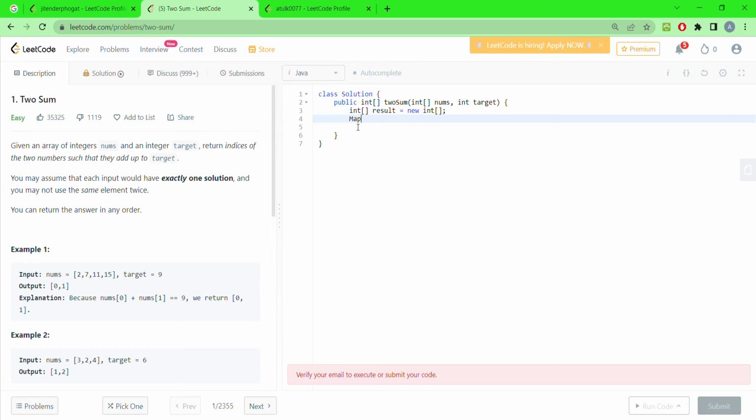So I'm going to create a map. Map is an advanced data type, so it does not take primitive data types. I'll have to give the wrapper class as Integer and Integer, and I've created the variable, and now I will assign it the hash map. And that's it.